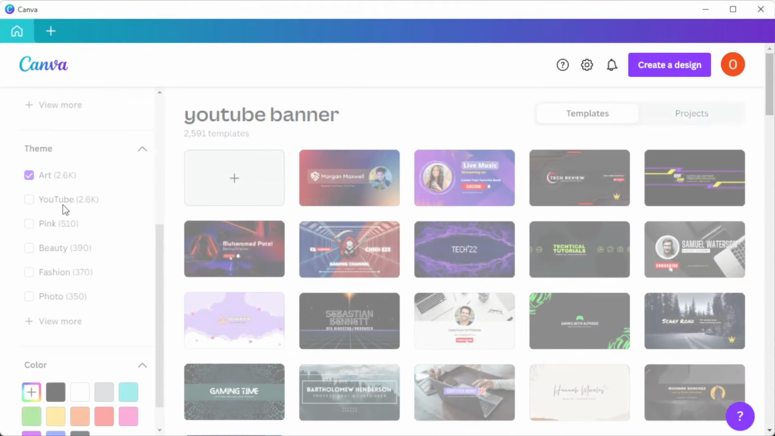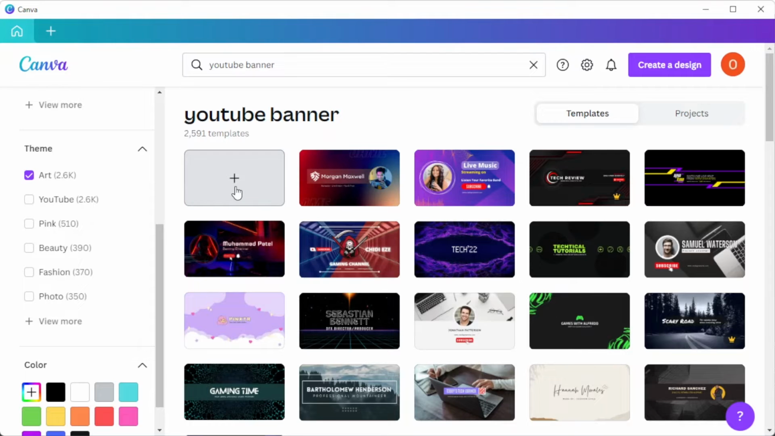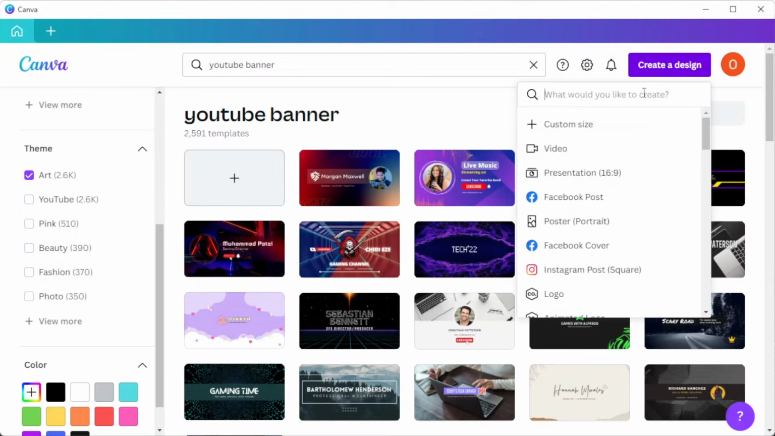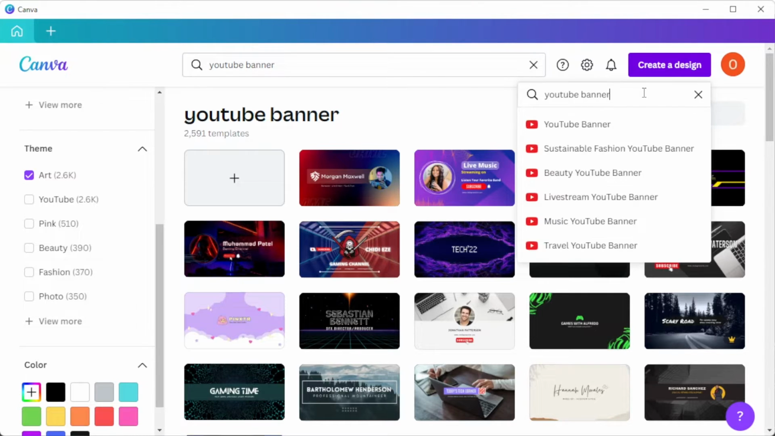But if you would like to start from scratch, you can simply click on the plus icon on the first row of the template library, or simply click on the Create a Design button and type in YouTube banners. But once you've found the design that you like, you can now open and customize it.